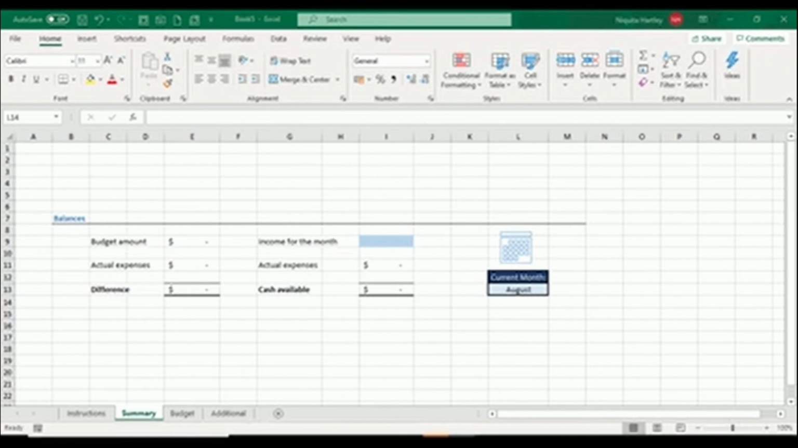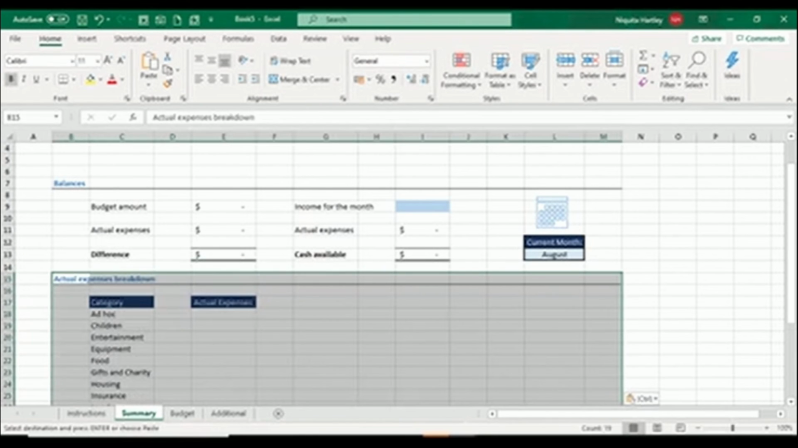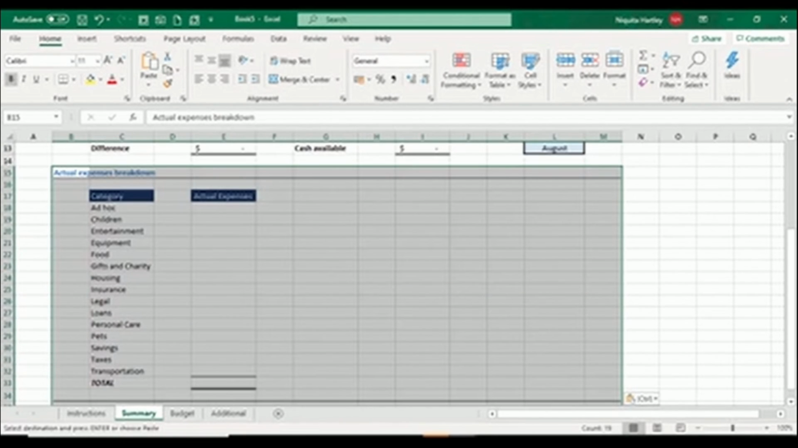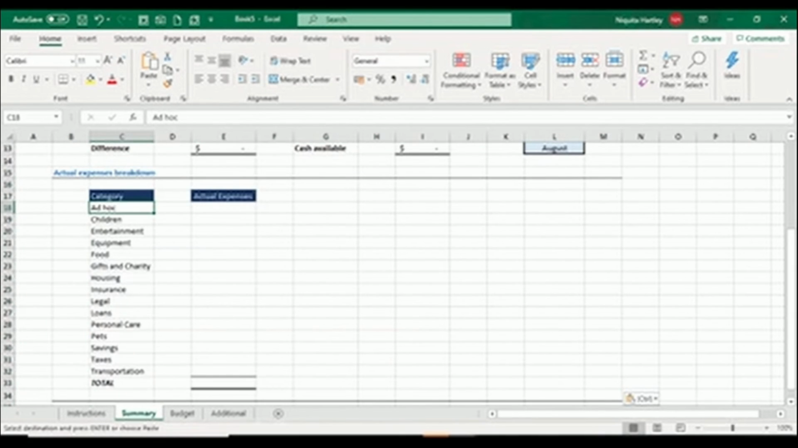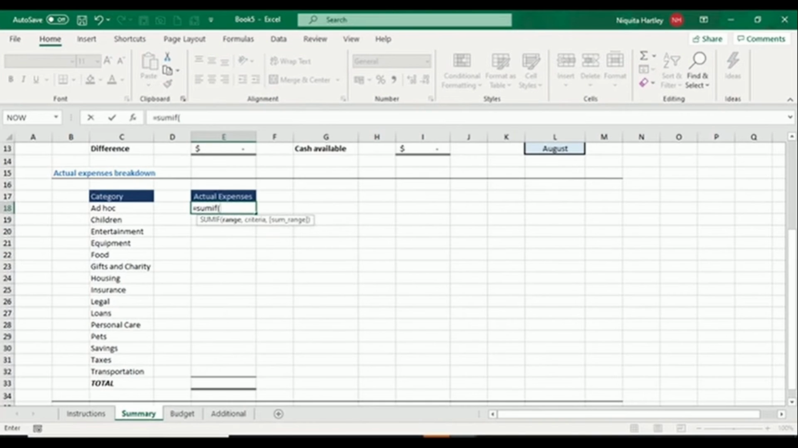In the next section, we may want a bit more information about the actual expenditure and perhaps a breakdown of the expenditure. For the next section, you may want to insert a breakdown of the actual expenses so you can analyze where you're spending most of your money. So I will bring in the list of categories, and here we can make use of a SUMIF formula in order to bring through the total each month.